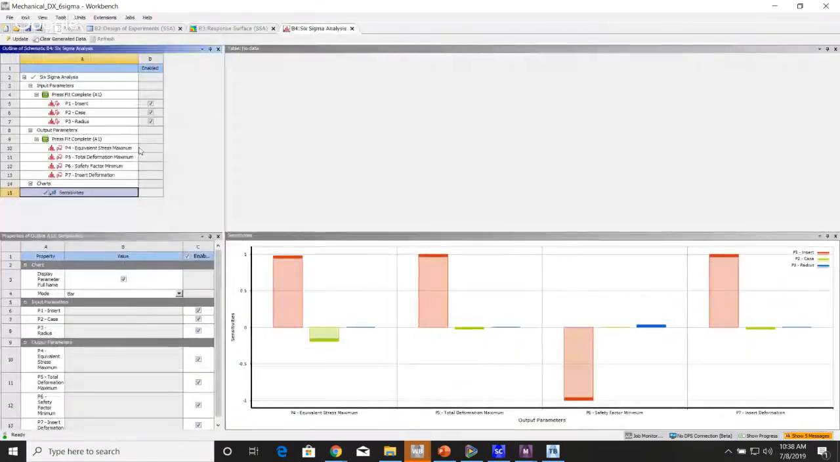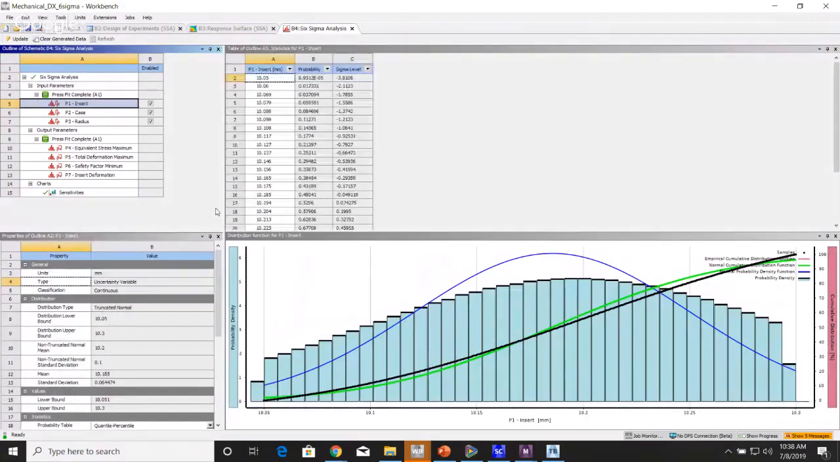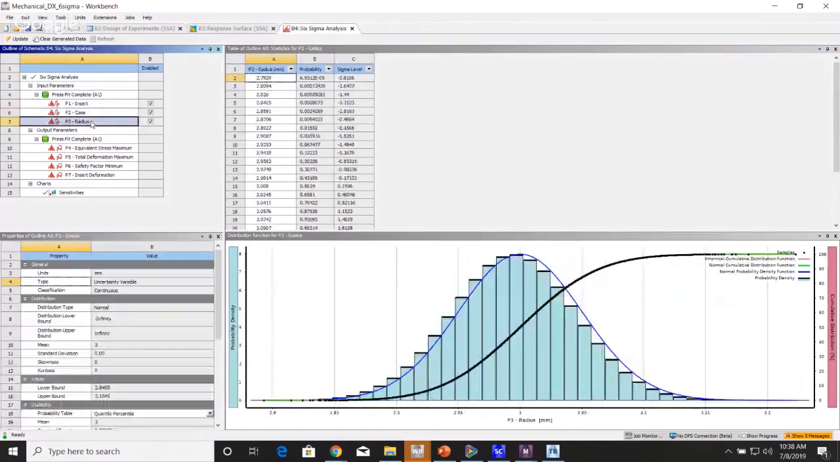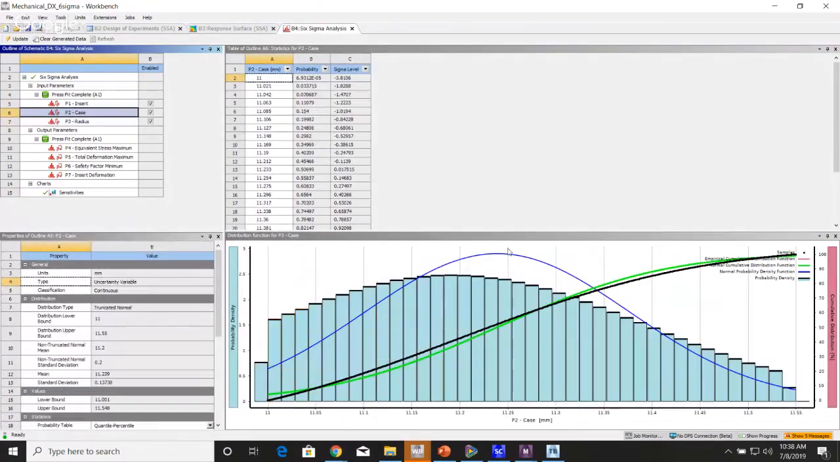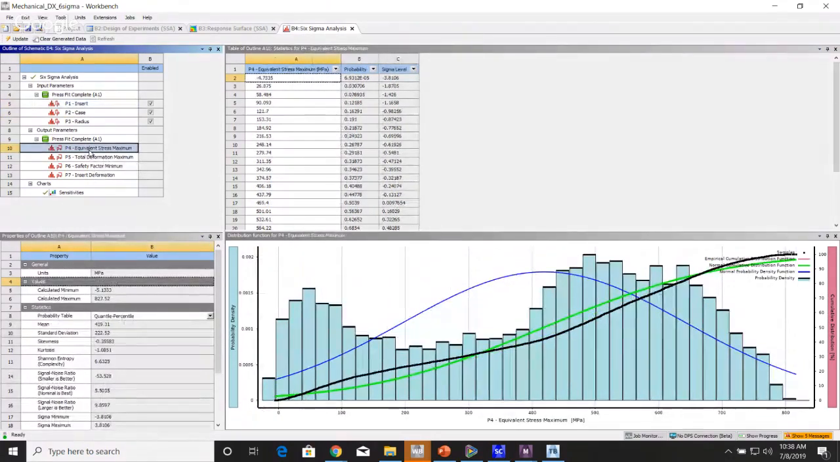From there, you can look at the Six Sigma analysis. And all this is doing is looking at each of the input plots to show you that we did indeed capture the probabilistic distribution function fairly closely. And from that, we can look at the outputs. This tells us what the probability is for, in this case, maximum stress exceeding 800 or 700 megapascals.